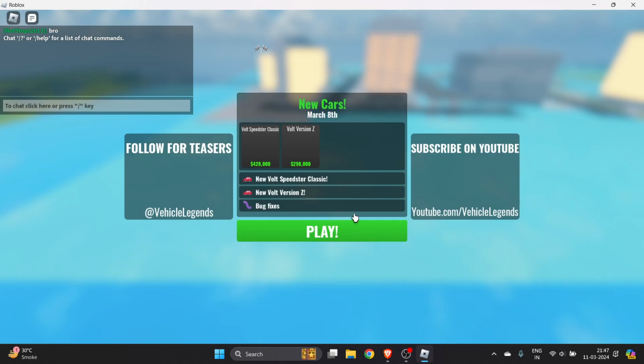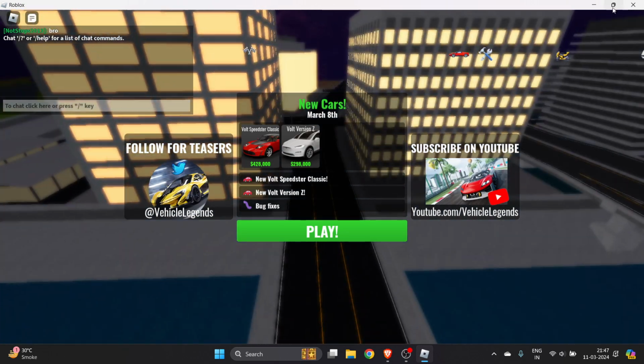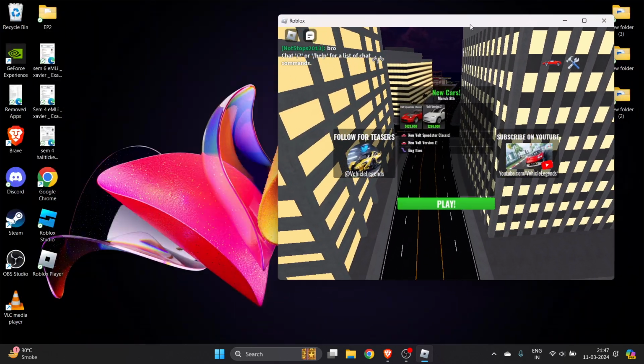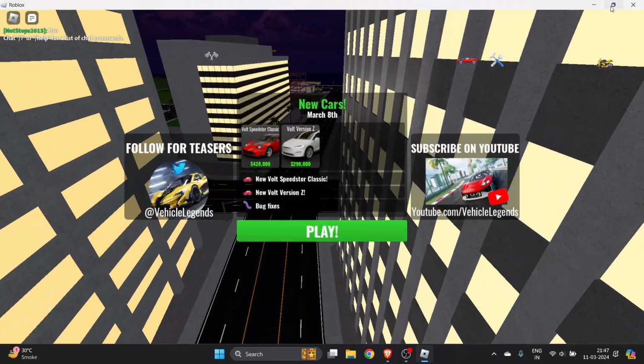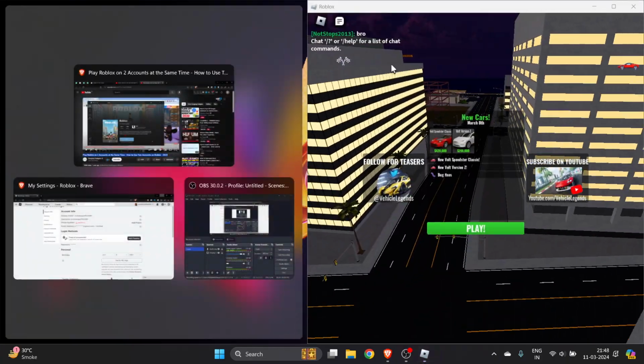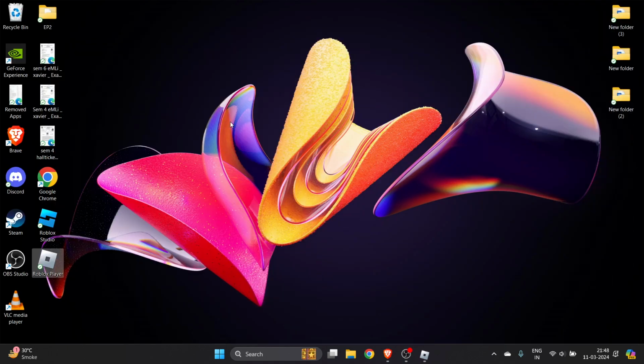This is Vehicle Legends and if you want you can play. So if I just click on play, I will just minimize it and, for example, let's say that I want to put it on the right side, right? On the left side, it's very easy.